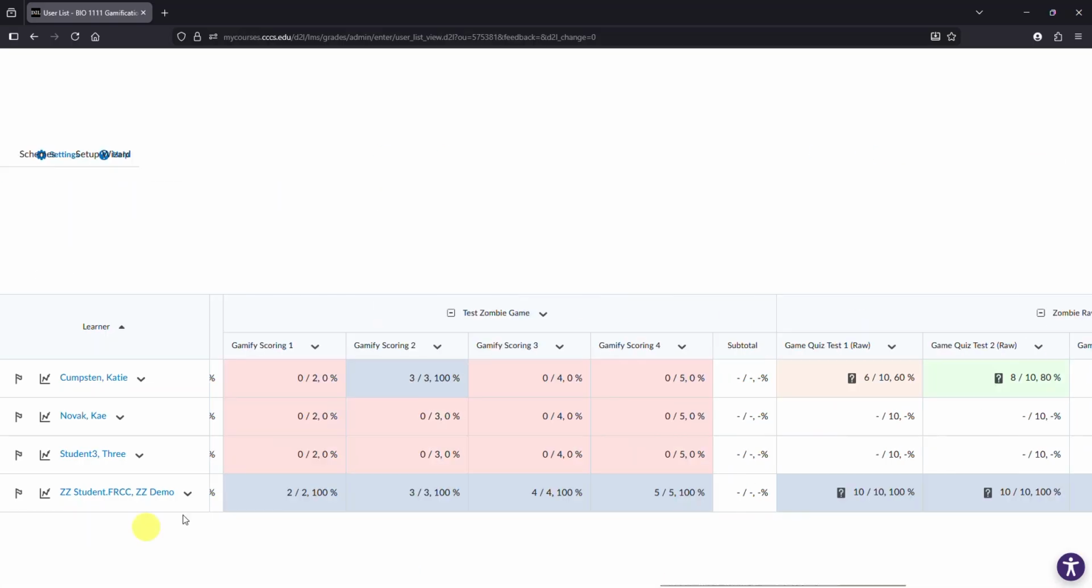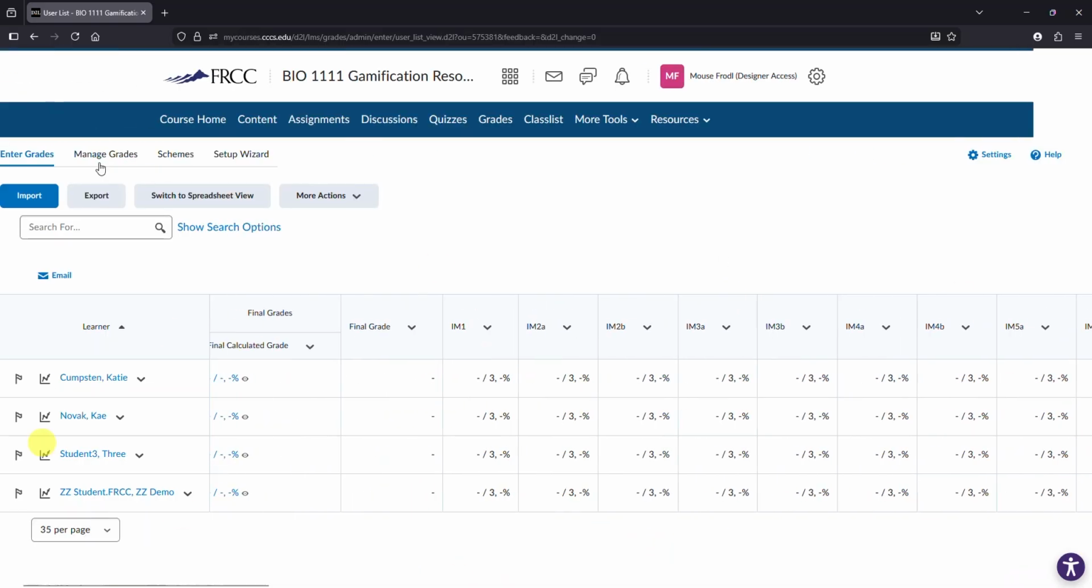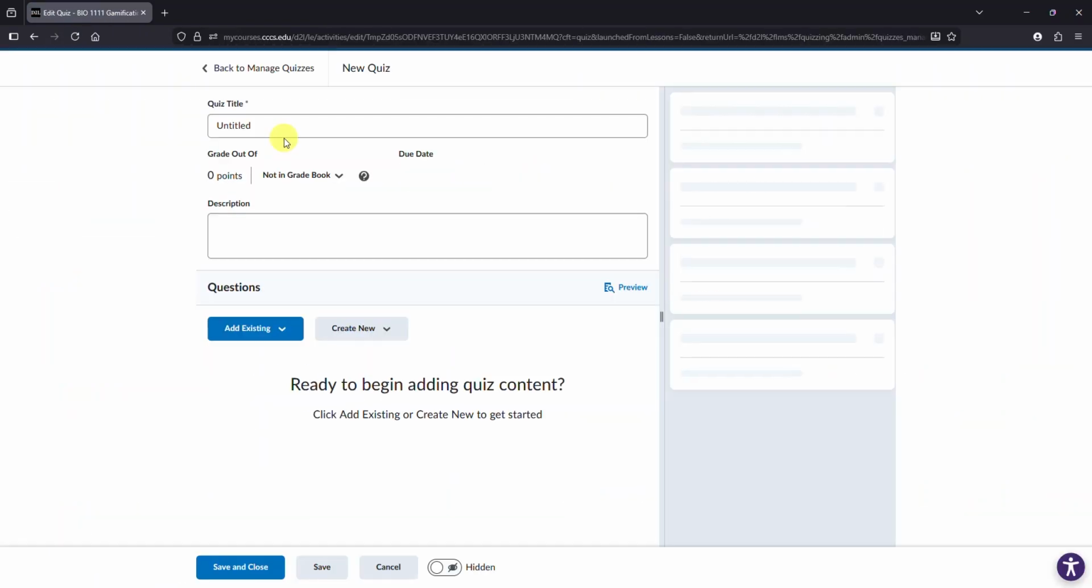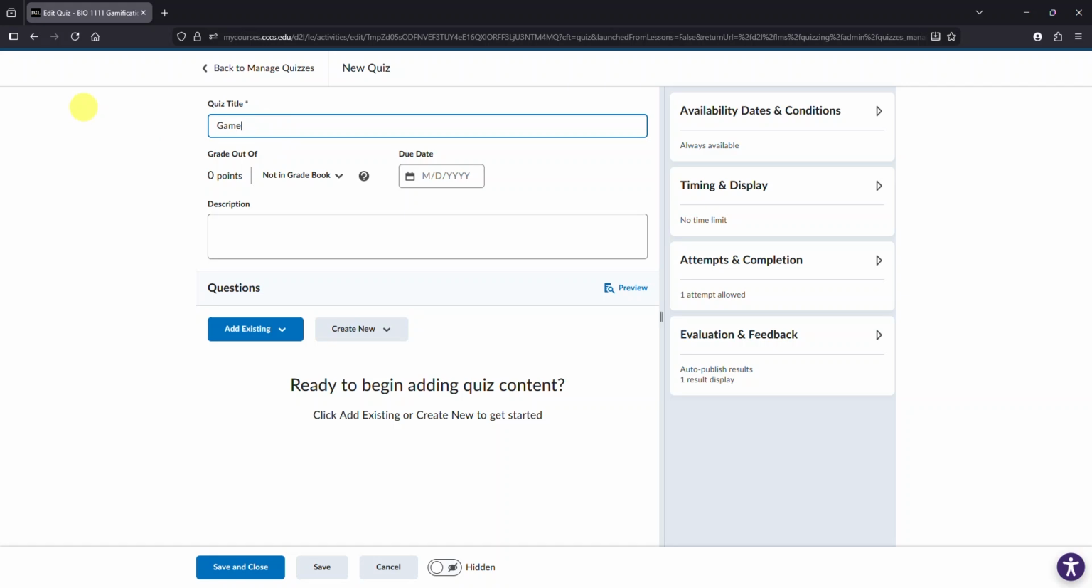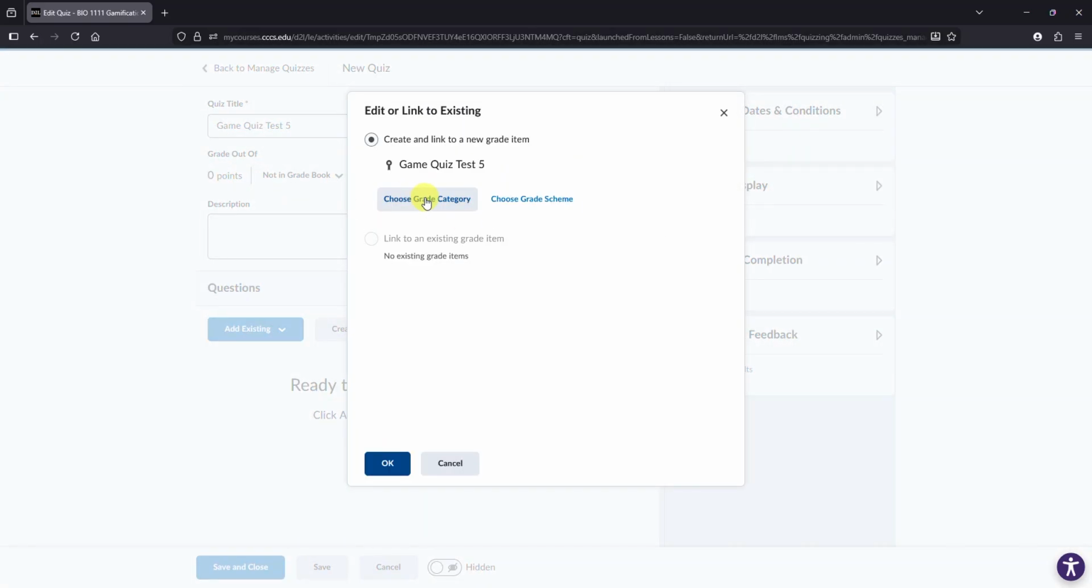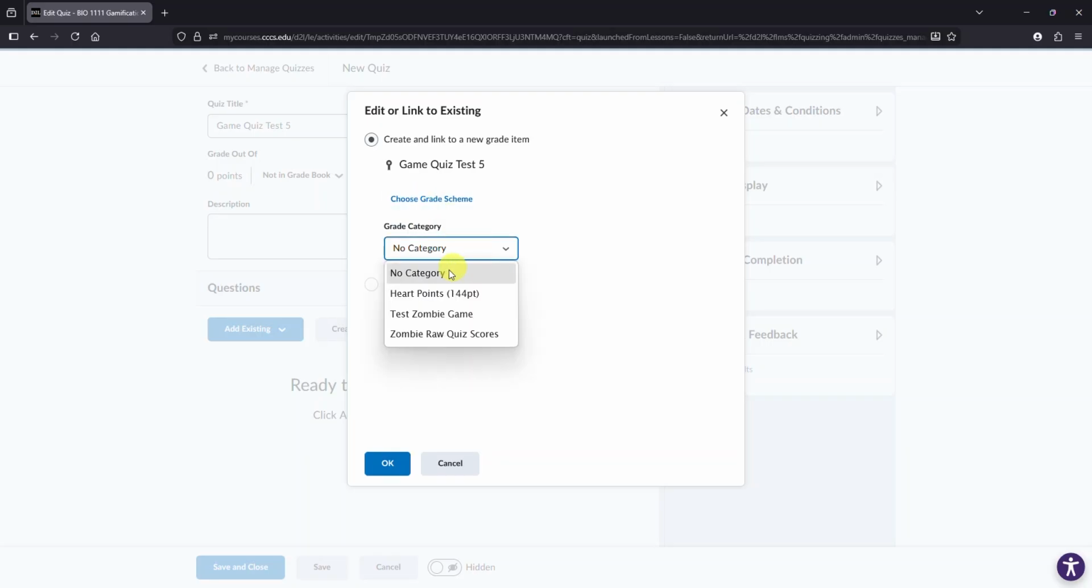So we're going to go to enter quiz. And let's get back to the quizzes. We'll click on quizzes, and we're going to do new quiz. And I'm going to call it game quiz test 5 because I'm original and sequential. All of that fun stuff. Now we're going to create this item in here, and by item I mean grade item. Even though it's not in there yet, we're going to choose a grade category. We're going to put it in the raw quiz scores.